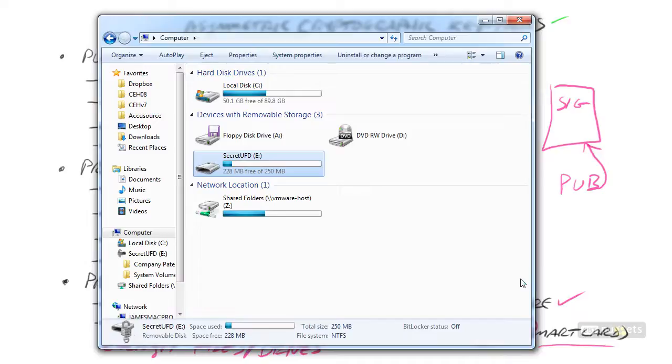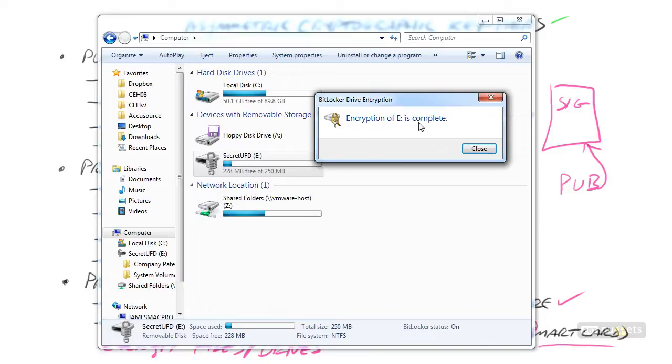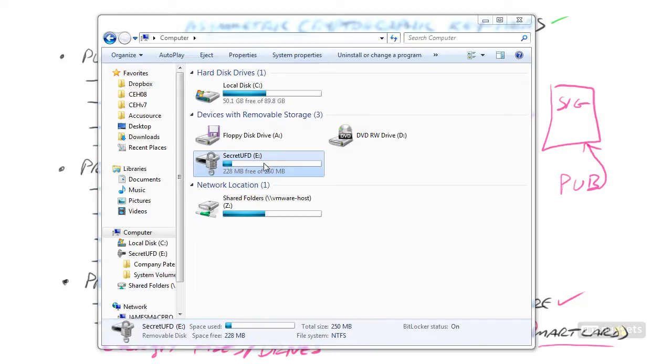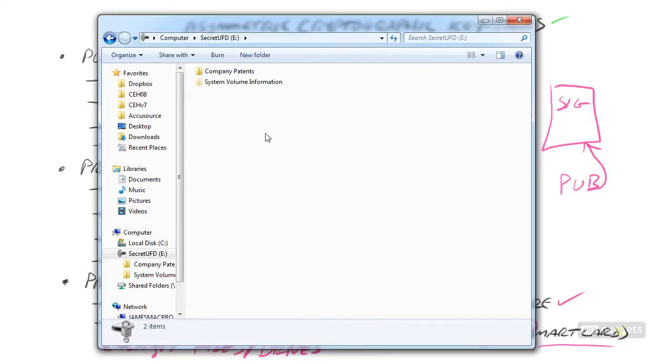Now, it's not a very large hard drive. It's only 200 and some megabytes, but I'll go ahead and let this complete, and then we'll come back and take a look. When it's complete, we get this message that the encryption of E is complete. There it is. I can double click on it, and I can still work with this transparently. Okay, so there's nothing big deal here.